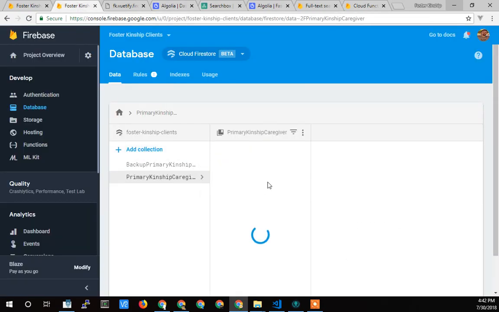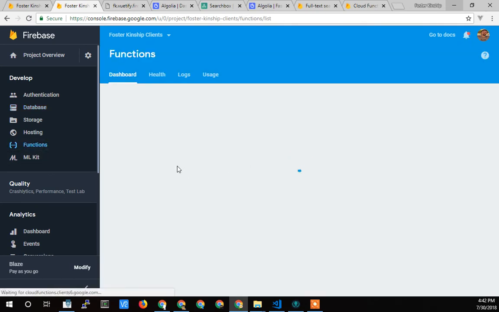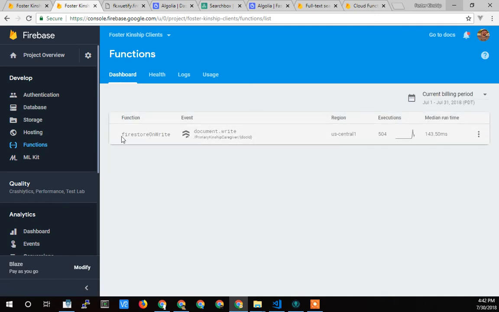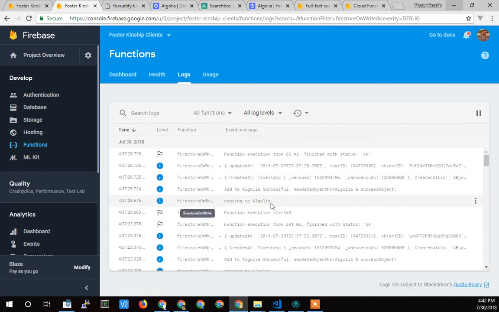So when new primary caregivers, when new data gets loaded, I have functionality on the back end in the functions section that then passes that information over to Algolia. This is my Firestore on write function. If I view the logs on it, you can see that there's some stuff happening. When that gets called, I then copy that information over to Algolia. I'll talk about the code that does that in another video.